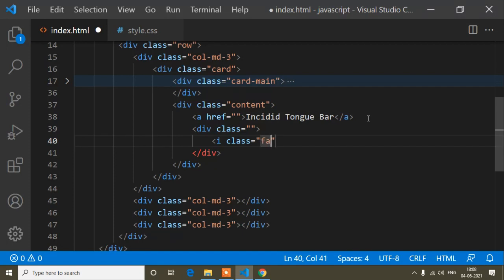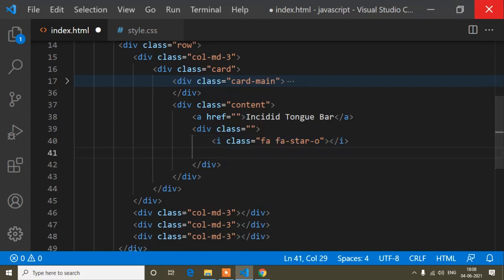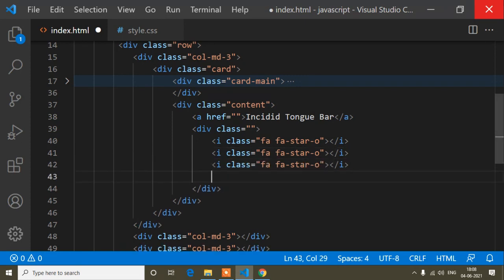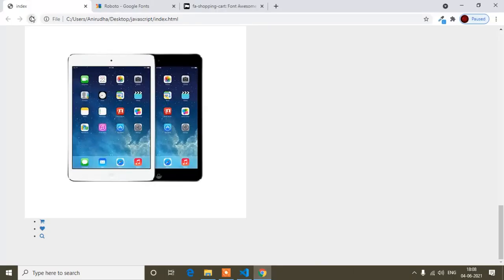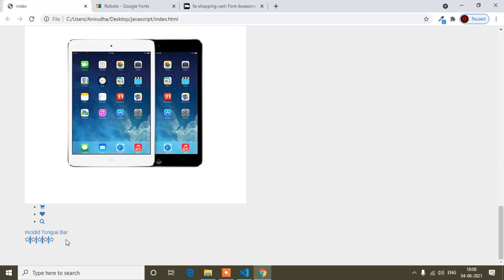So the icon class is fa fa-star-o. So this is the class. Rating is always 5 times, so 5 stars. So I will copy this one and paste it 4 more times. So you can see this is 1 2 3 4 5. Now if I save and refresh, you can see this is the star rating, and this one is the name of this product, and this one is done.